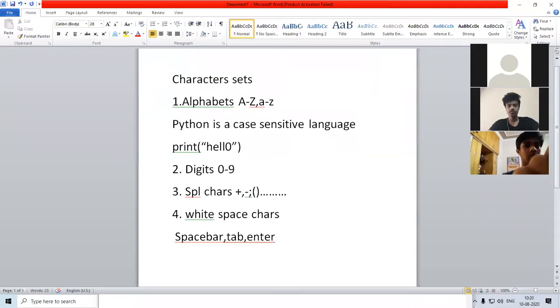So understood? Next, the fifth point is your other characters. Besides the above characters 1, 2, 3, 4, there are different characters such as sigma, pi, phi. This type of characters are also there. So this is the character, actually, this is not the curly bracket.